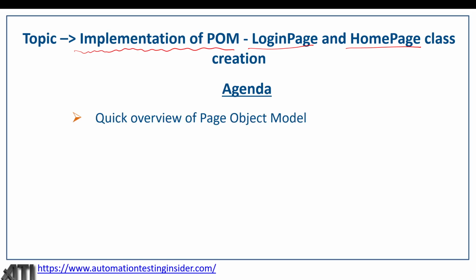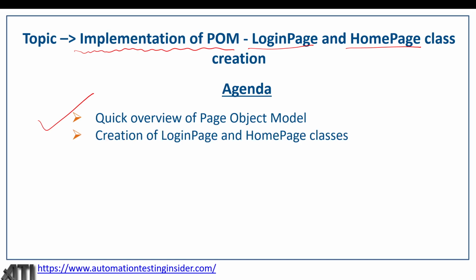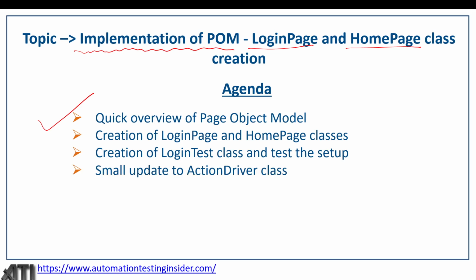So let's have a look at the agenda for today. We are going to talk about what the page object model is, and later on we'll create the login page and homepage classes, create the login page test class, and write one test case to verify the setup. There is also a small update to the action driver class which I have already made. A couple of places in the code are updated, so I'll show you those before we start with the login page and homepage classes. So let's get started.